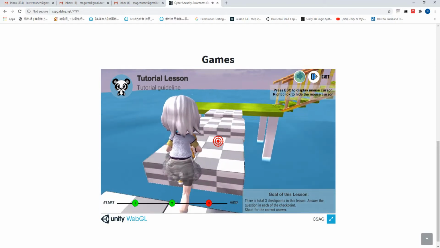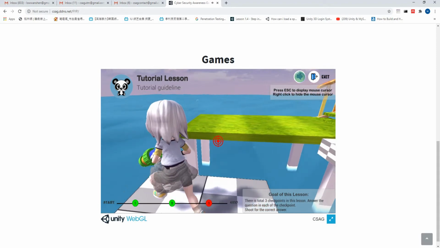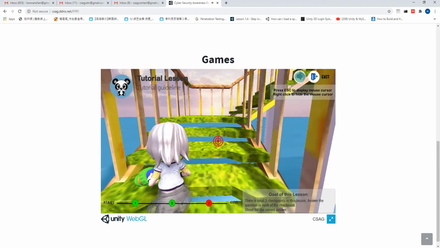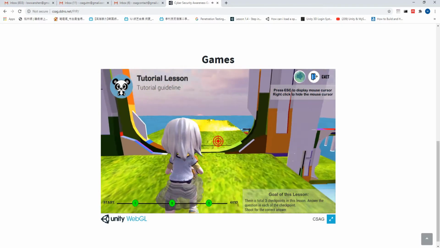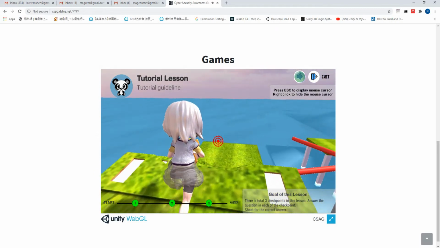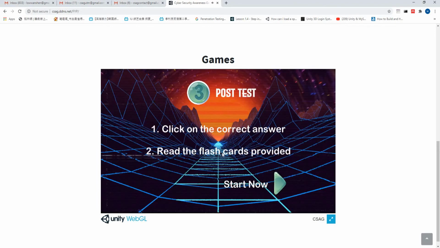So from here, the game element is to attract the players to play the game. So 2 plus 2 is equal to 4. And the player should avoid the obstacles. Once it is complete, they are able to click on next to attempt the quiz.